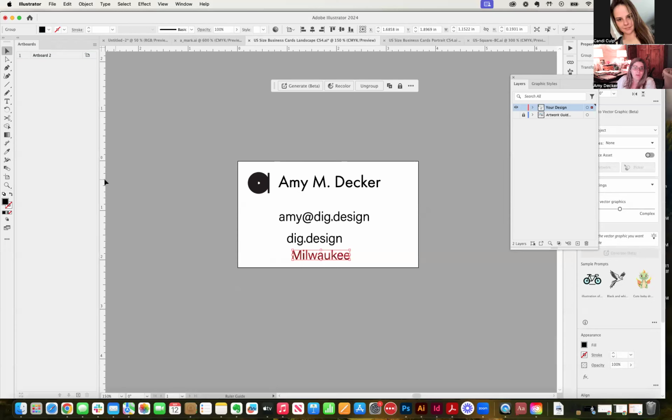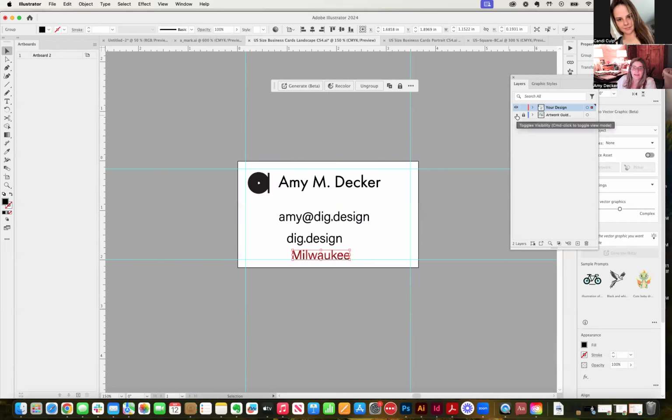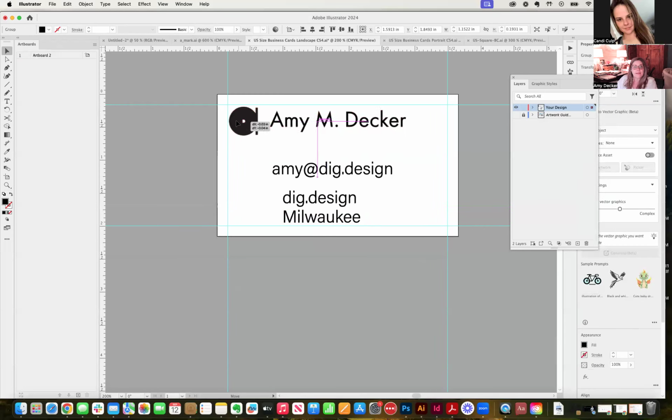And the thing that's really helpful is we can turn on this artwork guideline and pull our guidelines into that dotted line so that we know how close we can get to the edge. We don't want to go over. I can then turn my guidelines off. And now I can say, okay, Milwaukee is right on the edge. That's probably too close.